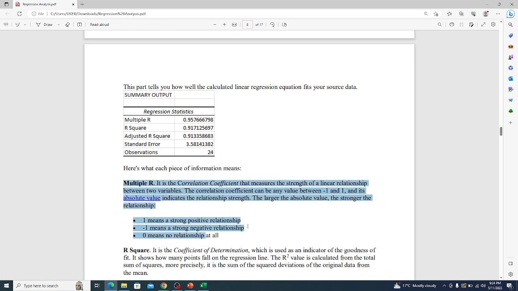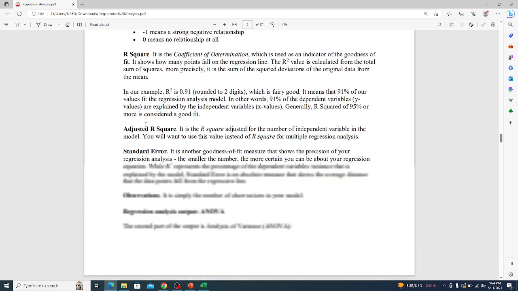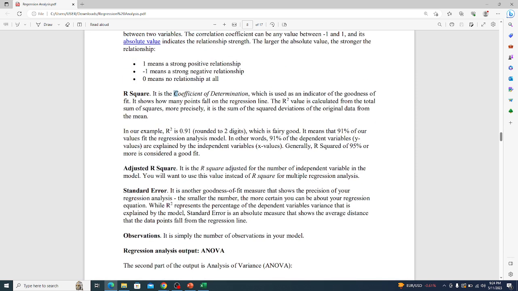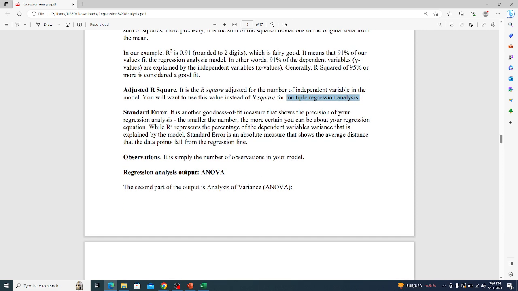You can go and also check the interpretations. Like we can see the multiple R. Multiple R is basically the correlation coefficient. R squared, as I have told you, is the coefficient of determination. We have adjusted R, which I've told you we mostly use when we are dealing with multiple regression analysis. Then the standard error. We talked about the error term yesterday. Then on Monday we shall discuss the ANOVA.